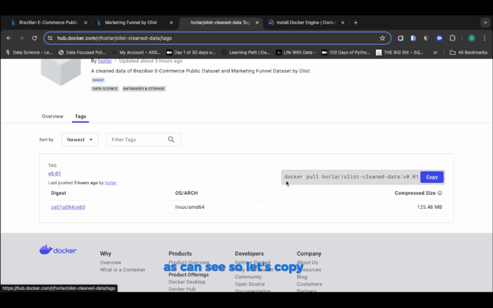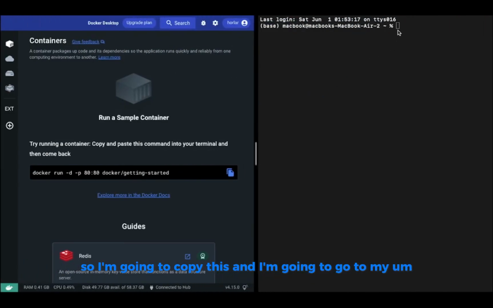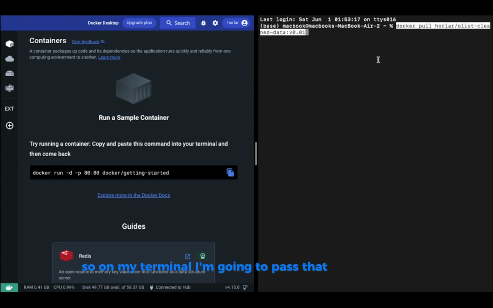So let's copy this URL, docker pull. I'm going to copy this, and I'm going to go to my terminal. You can open your terminal to do this. As you can see, I've also run my Docker Desktop. It is running as well, so this must be running for the Docker command to work. On my terminal, I'm going to paste that command. As you can see, docker pull ola olist, then clean data, then version 0.01.